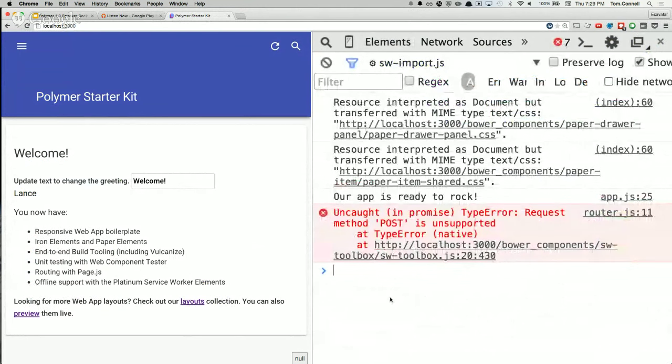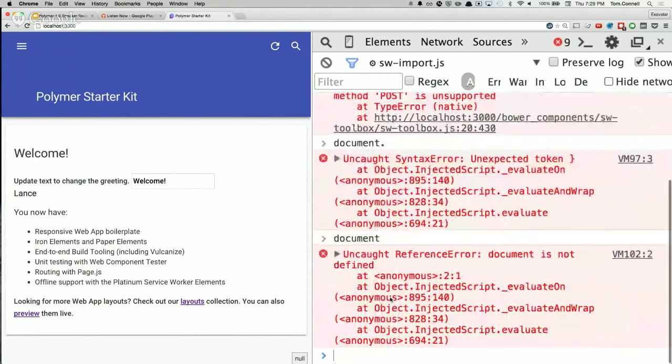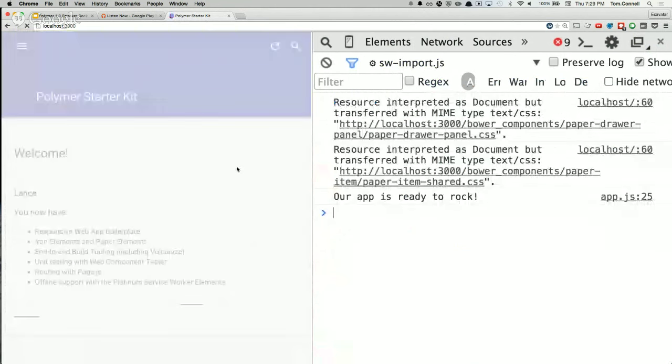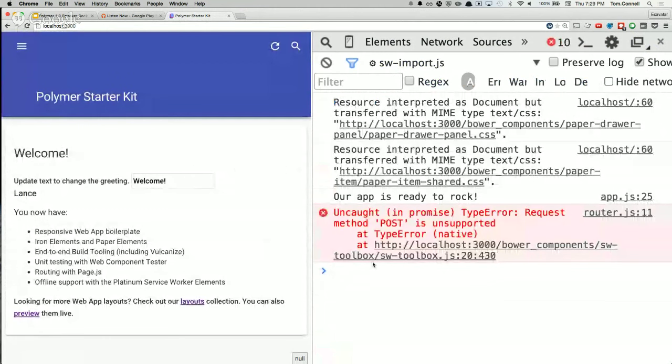And I'm going to do document. How do I have no document? Any document? Wow. I don't know what's going on there. It's programming. Live coding for the win. What's that? Unexpected.